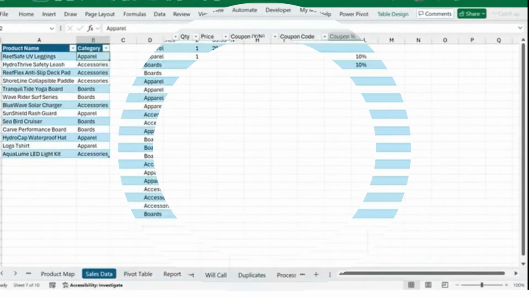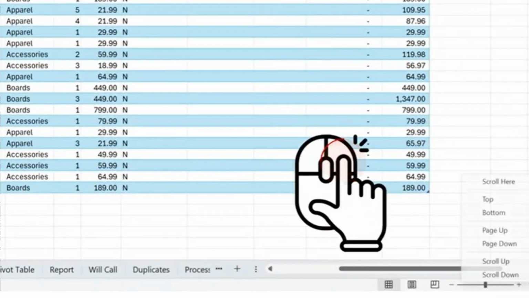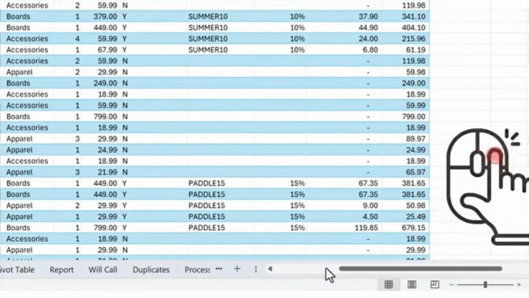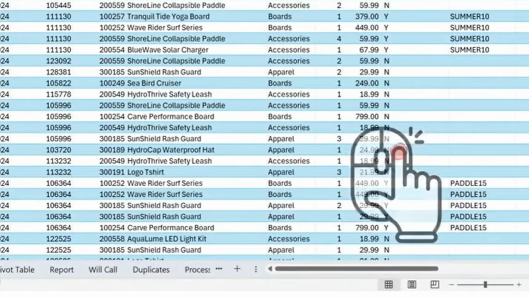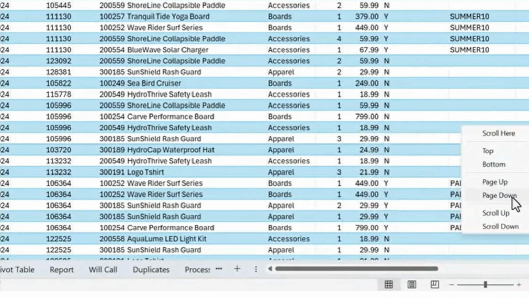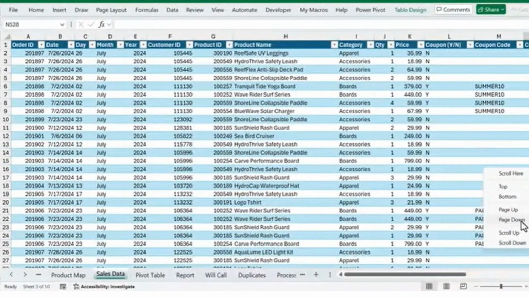that sheet. When working with really large sheets, you can right-click in the scroll area over here to see some nice options. If you want to scroll to the top, you could just click that. You can also do this horizontally if you want to scroll to the left edge. And there's some other nice features here, including page up and page down. If your keyboard doesn't have those keys, of course, most of these commands can be accessed with keyboard shortcuts.